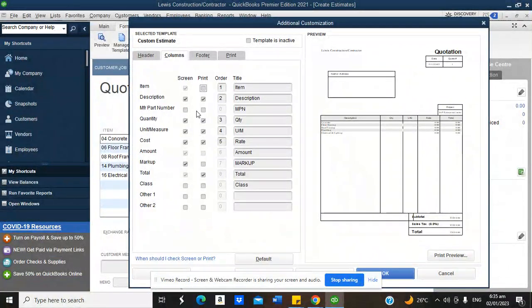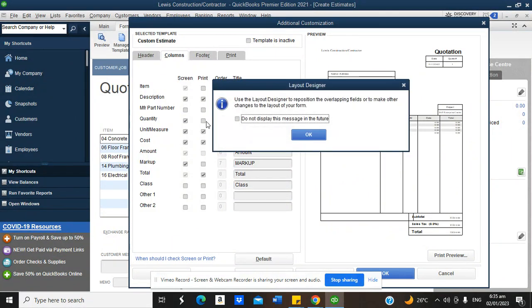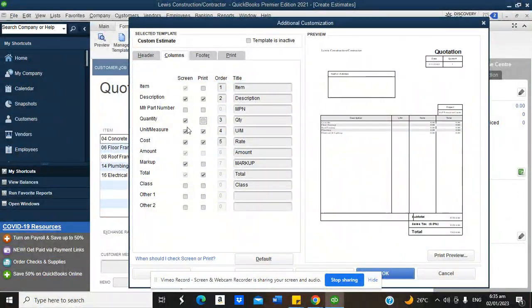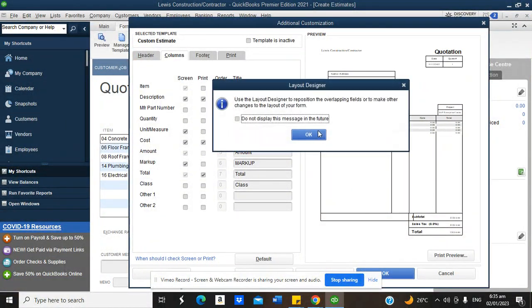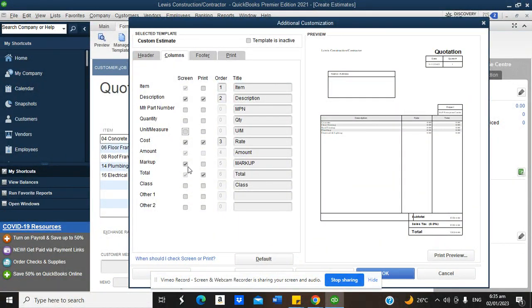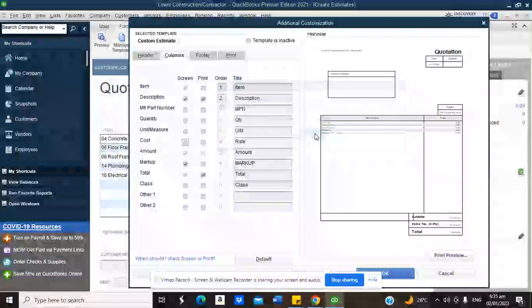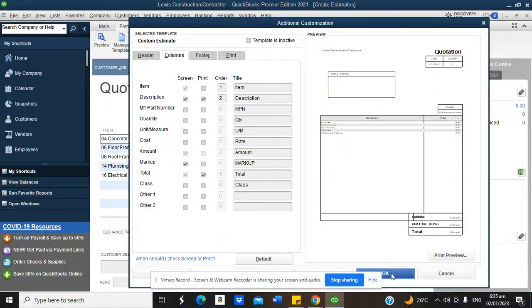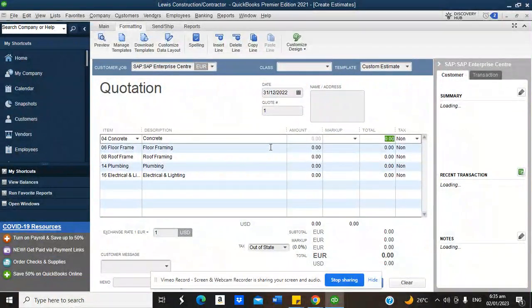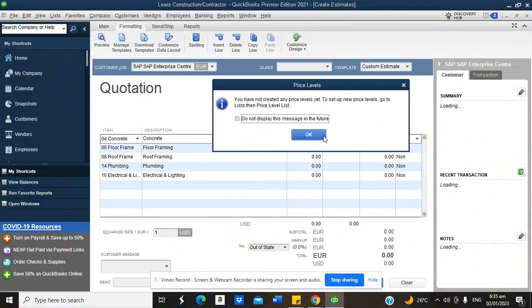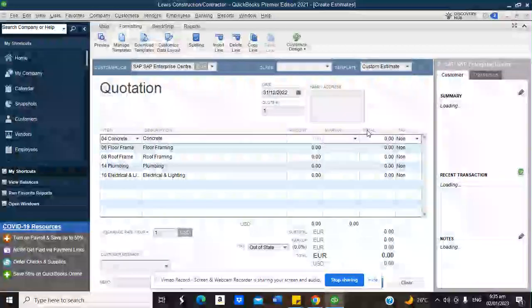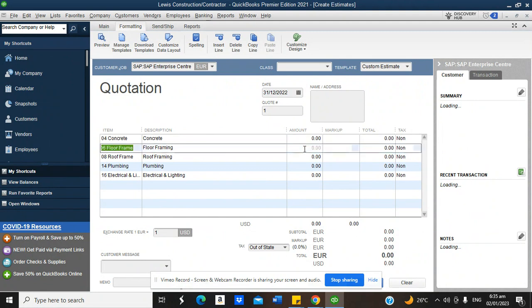So here I will go to column and then deactivate quantity two under the units of measure, deactivate this, and then under the cost, deactivate this, and then deactivate this. Then I'll click on OK. So this is a service invoice. You can see right now the service invoice. So we can then impute.